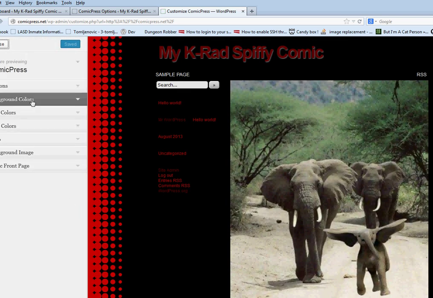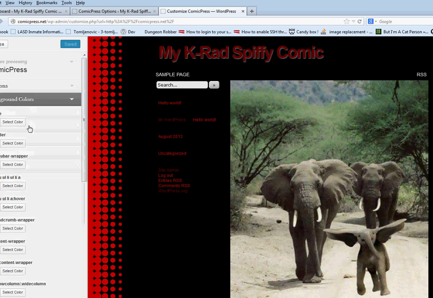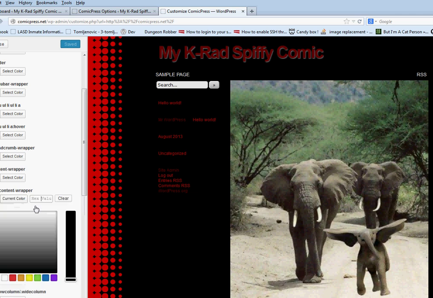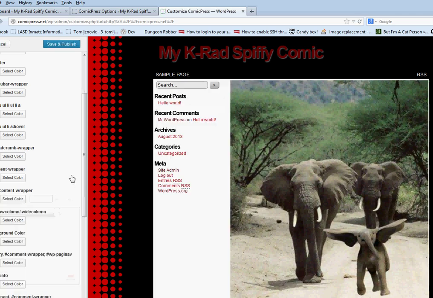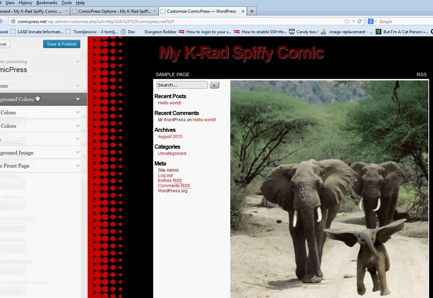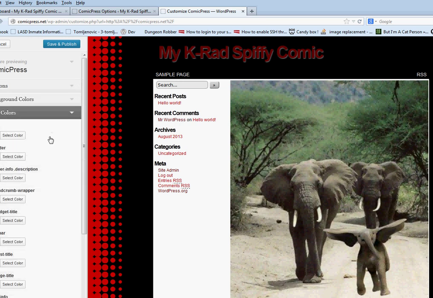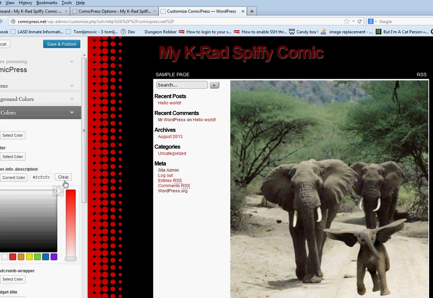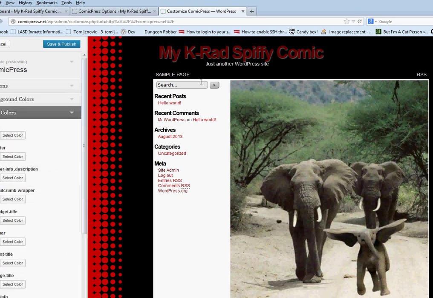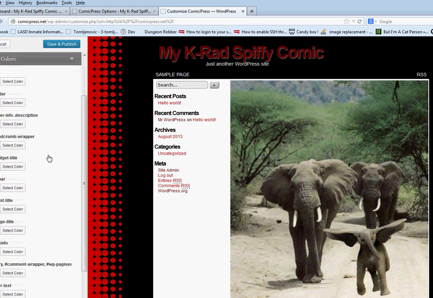Let's change the background color of the subcontent wrapper. And we're going to make that completely white. Hey, look at that. Now it's completely white. I can't see the text of the thing there. So we're going to go to text colors, header description. We're going to make that white. Oh, just another WordPress shows up there now. Oh, but the menu bar doesn't show anymore. Let's fix that.